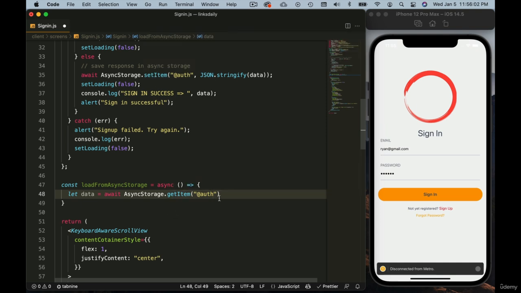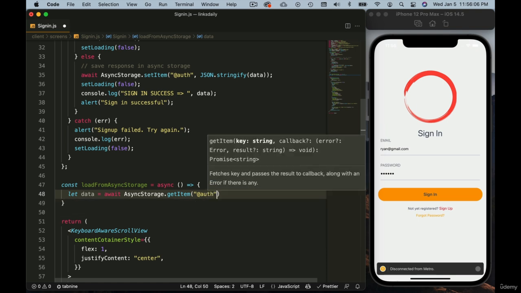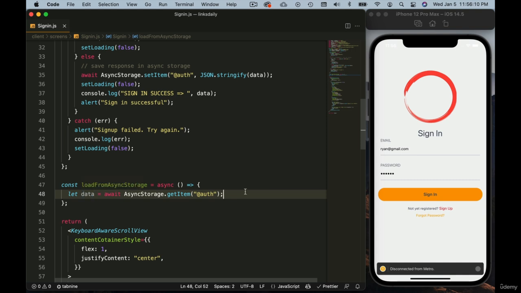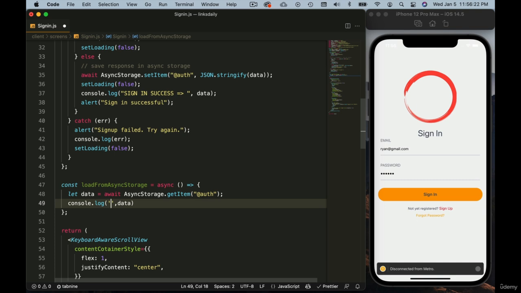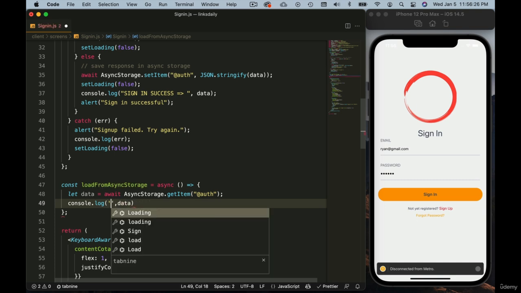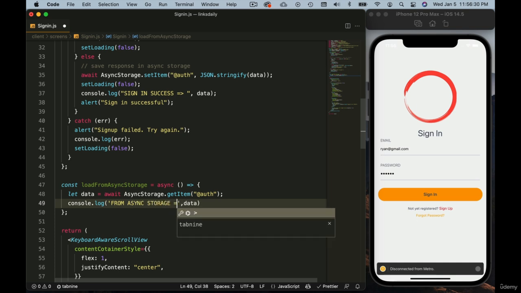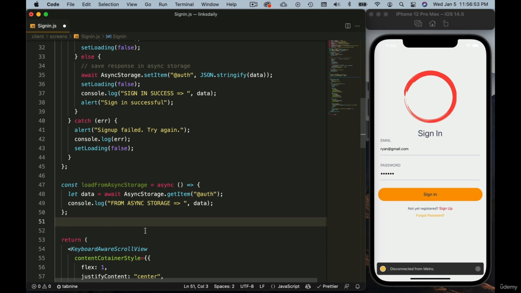Pretty nice. Set item, get item. So we want to get item by the name of auth. That's all we need to do, and that will give us the value, whatever was there in the data, right? So we can console log data. Let's leave a bit of a comment here, from async storage. All right. Now, if you want to use this in your application, you want to use JSON.parse so that it is not a JSON data anymore. It is a JavaScript object, which we will look into a bit later. But at the moment, we just want to console log. So we have this function that will give us this value from the local storage. So let's execute this function, load from async storage.